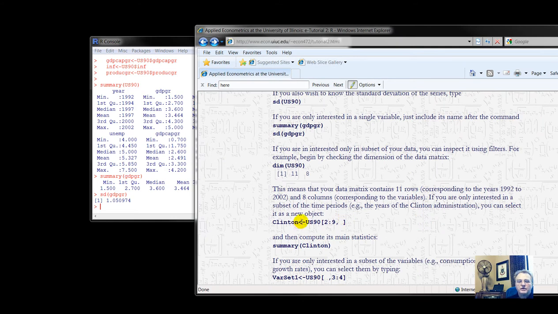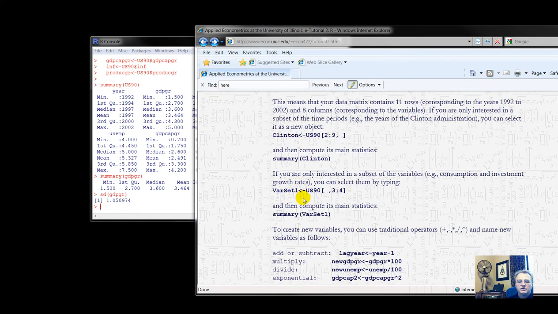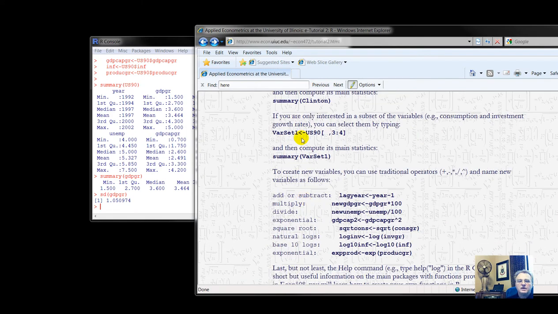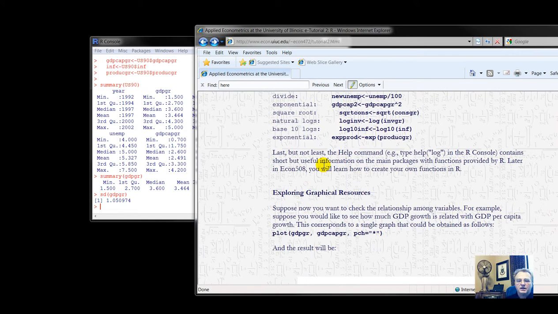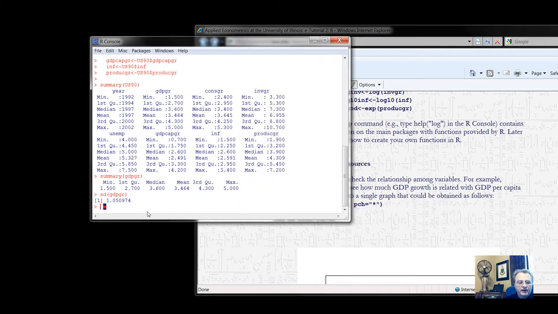Here what they do is they separate out those records which represent the Clinton years, and also individual variables instead of using the entire variable set. Create a plot, a graph, and so I'm going to plot these two variables, and I'm going to use an asterisk as the string that's plotted.